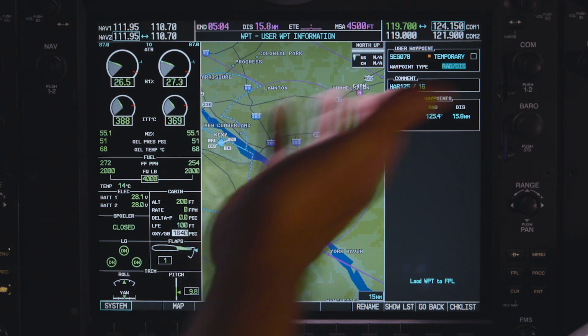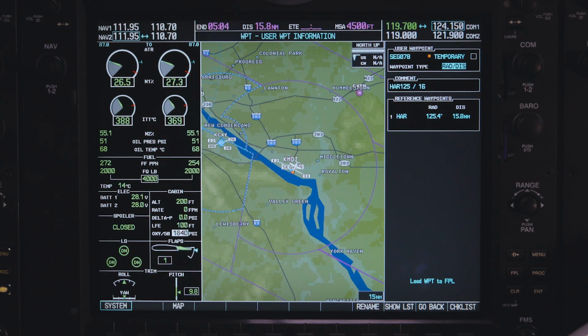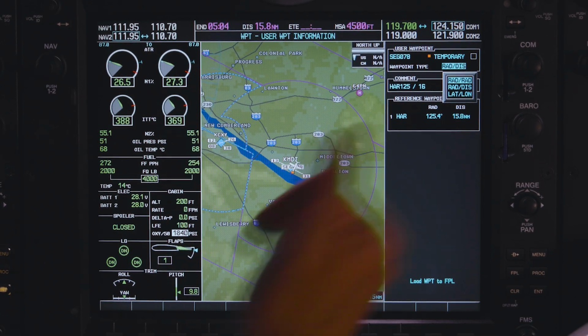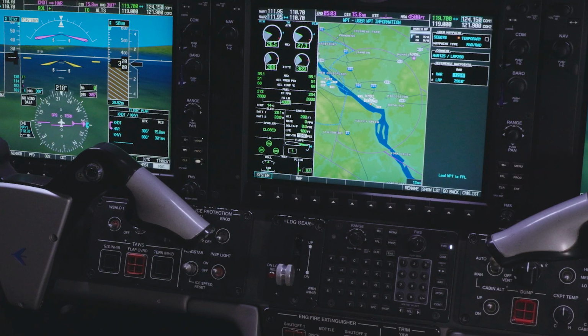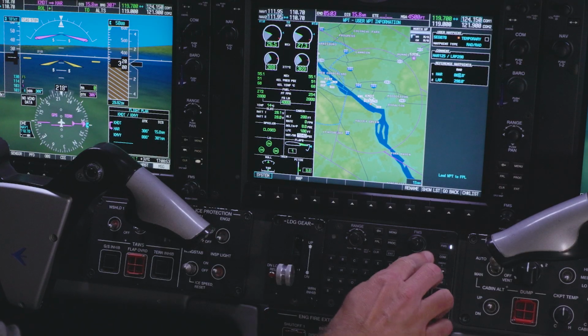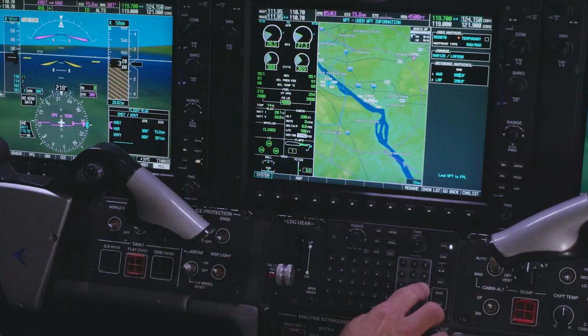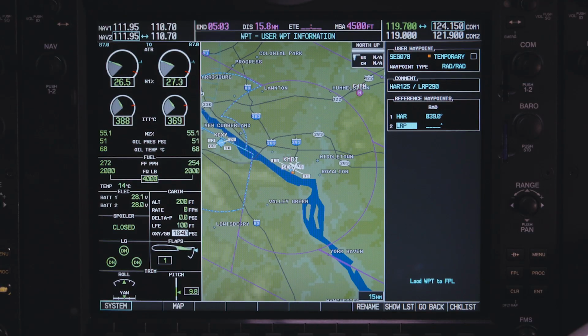So the first thing I need to do on the G1000 is tell the system what kind of waypoint I want to create. And I have 3 choices. We're going to do radial right now. And now we need to define the 2 fixes and the radials that will define this intersection. So we already know one of them was the Harrisburg 039. Press enter.